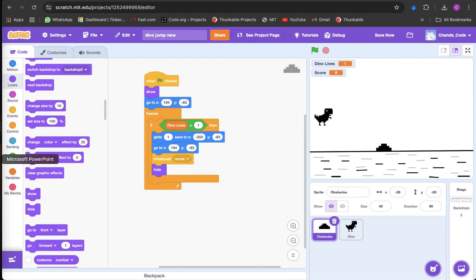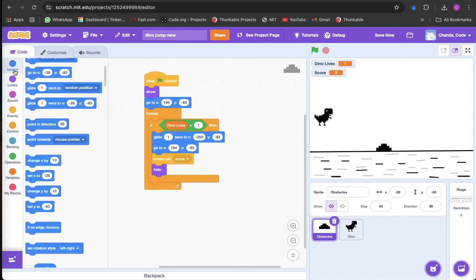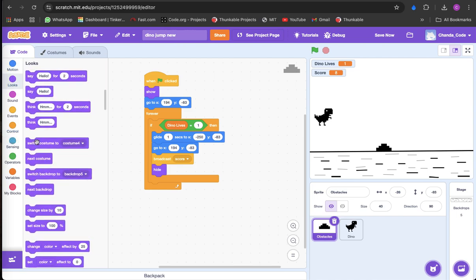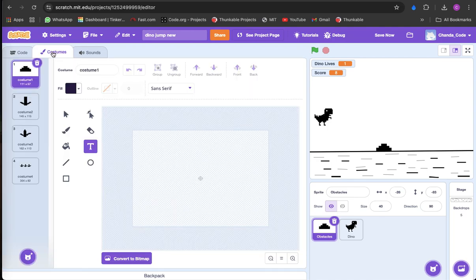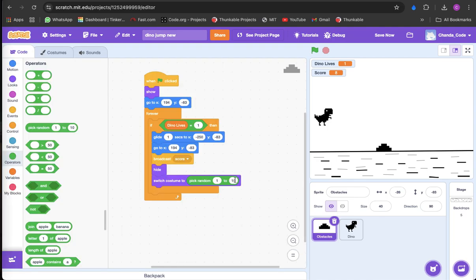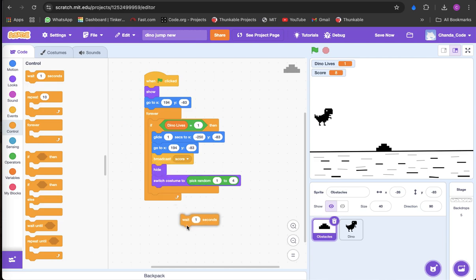And I want another obstacle to come, but I want this to be different, or randomly any one obstacle can appear. So I will use the switch costume and I will use the pick random. I have a total of 4 costumes, so I will write here 1 to 4. And I am going to use the wait block. So the wait will also be random. Means the obstacle can appear at any time.